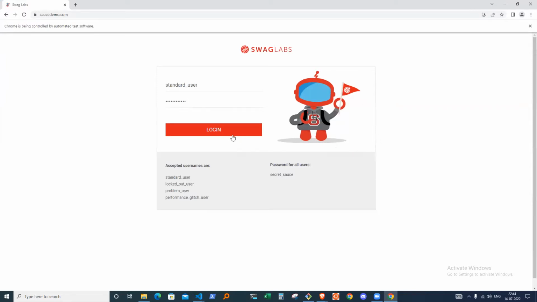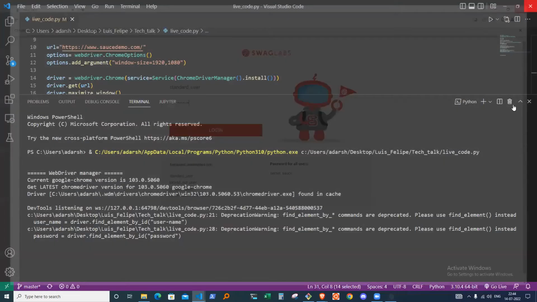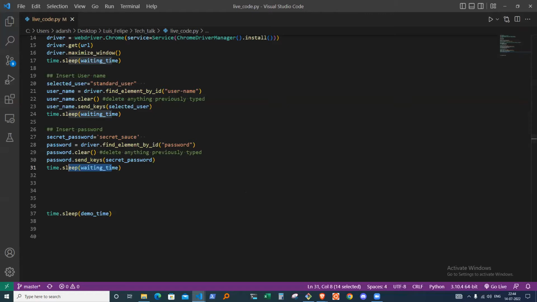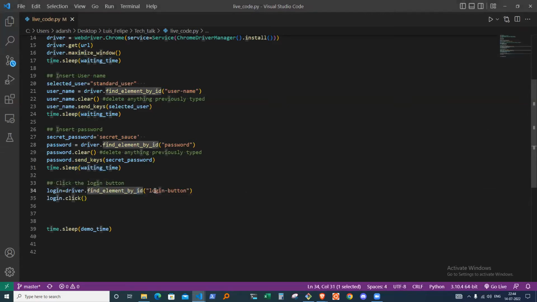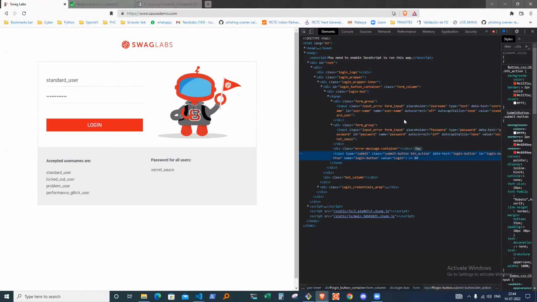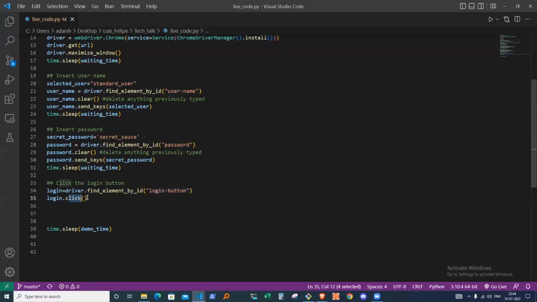Now we want it to click the login button and go to the next page. So I'm going to delete this one, and the login button, again, as it is a unique element, is very easy to find by ID, and it's going to be called login button. I will show it very quickly here. The ID is login button, and we're going to click on it. So this is a different action. Here we were sending keys, and in this case, we make a web element object, and one of the actions that you can apply to it is a click.